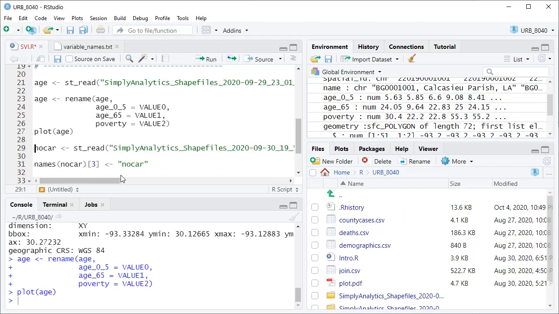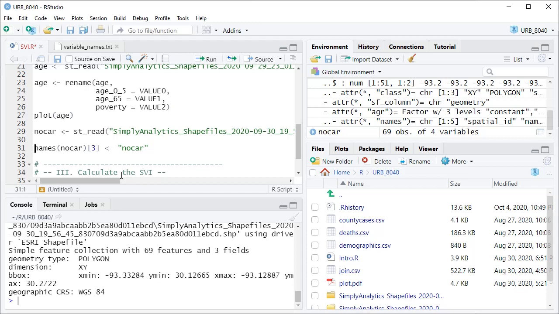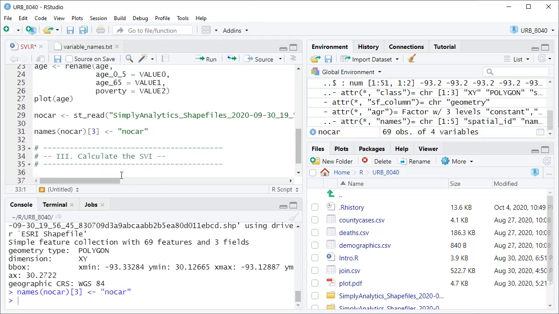Now I can similarly read the other shapefile, which contains the percentage of households without a car. And I'm using the names function here, which returns a vector containing the column names. There's only one value variable, so I'm changing it to no car.